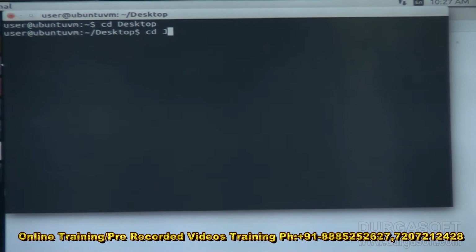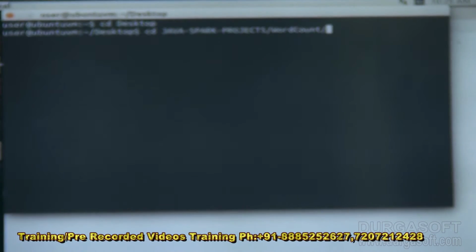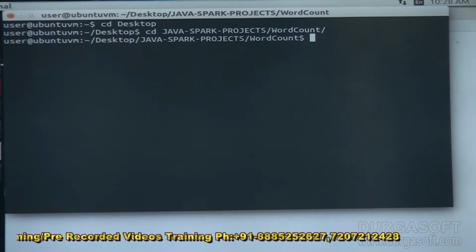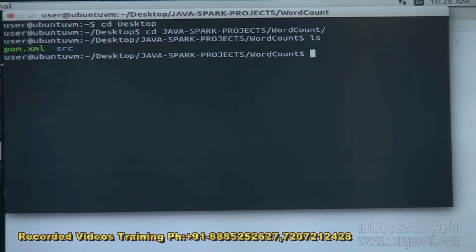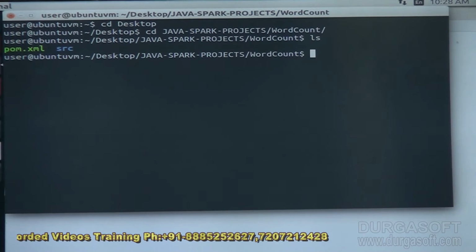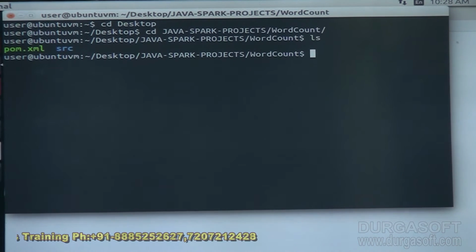If you want to create .class files, we have to move to the desktop, projects, and the project name is WordCount. We have to enter into the root folder. You can check with ls, the list of files are pom.xml and source, and from here we have to run our project. Before running we have to compile.